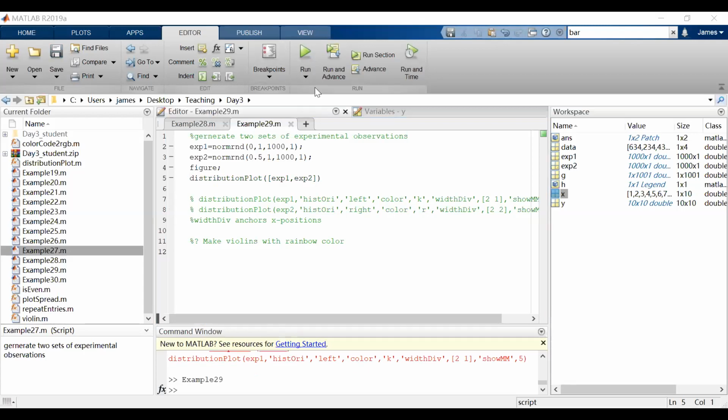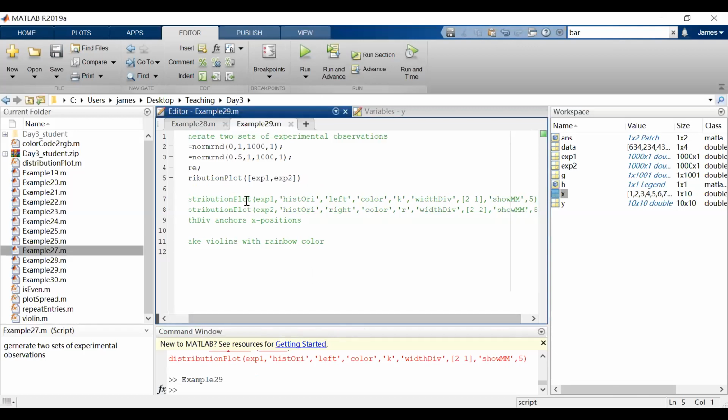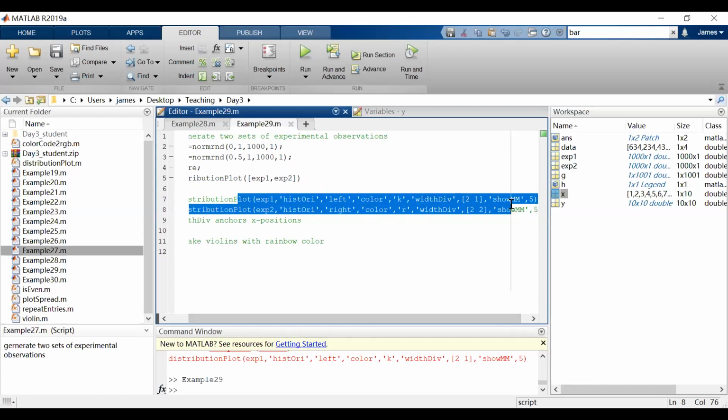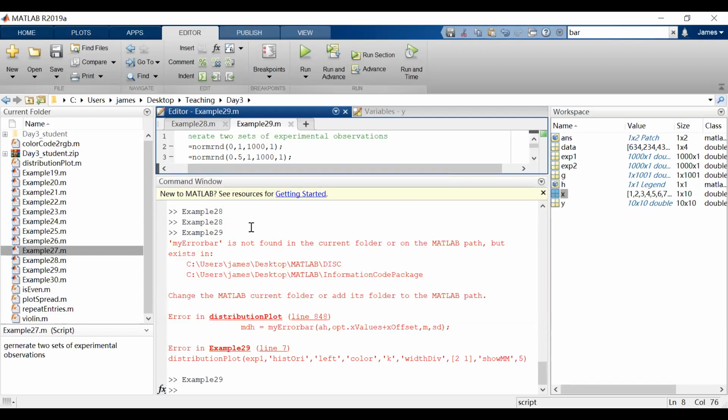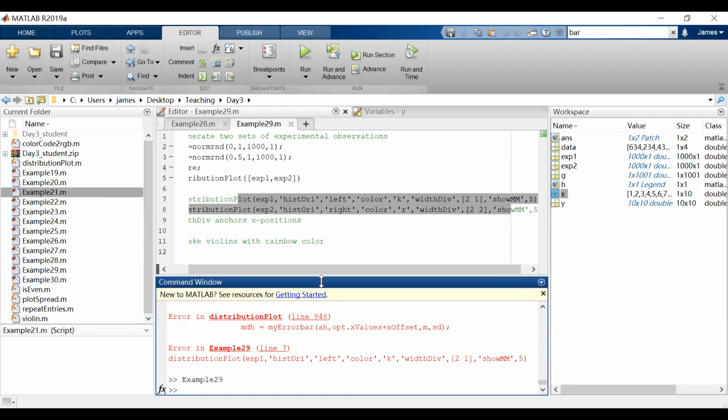Let's try another one. Okay, so this one works because it doesn't have many options as I use a distribution plot, right? So here, after inserting the options, it might need the error bar function, which I haven't put in my current folder. So the solution to that is that I need to search this function online to say, okay, where I can find this function and put it in the current folder, and then it will help fix this problem.